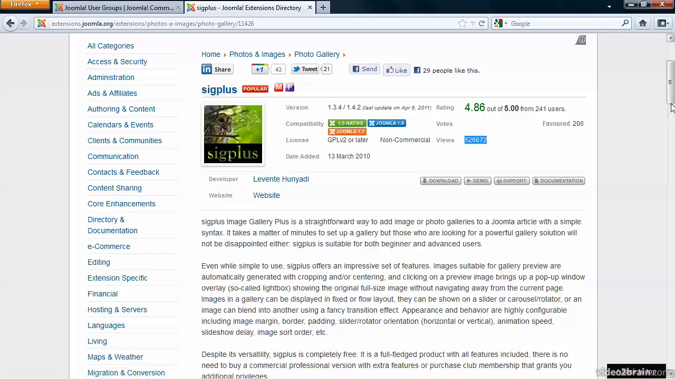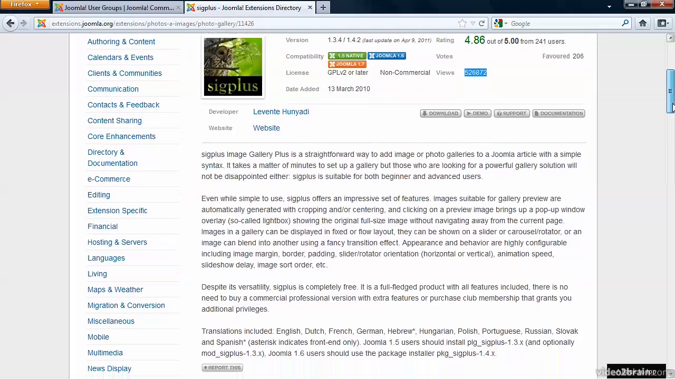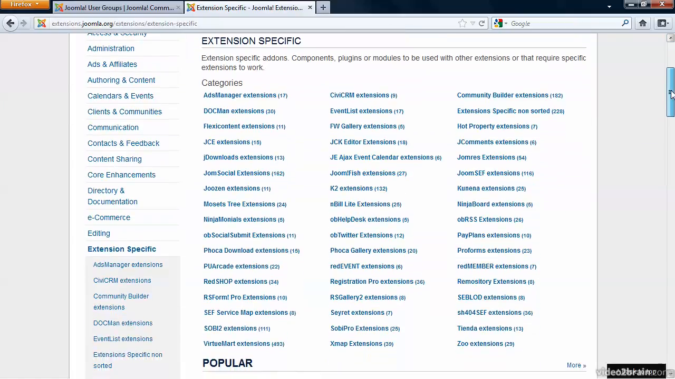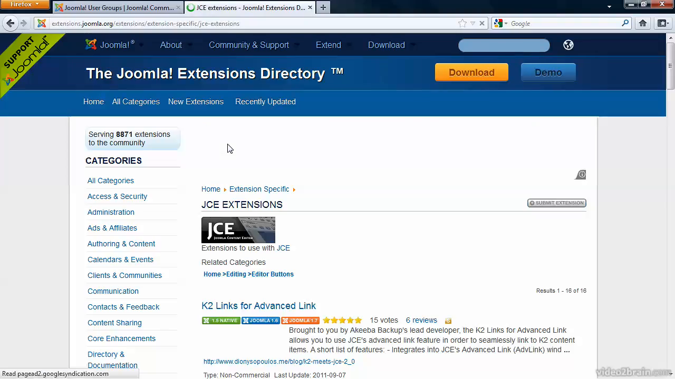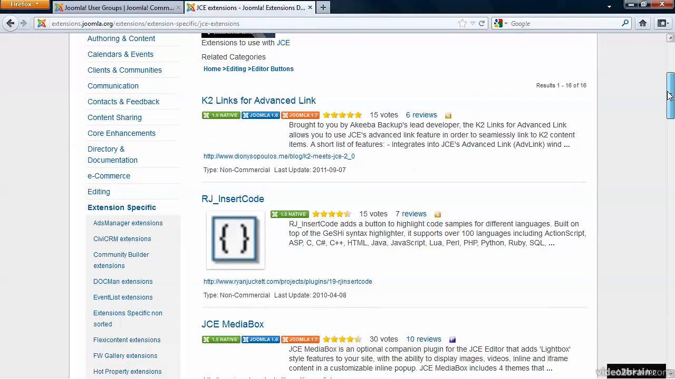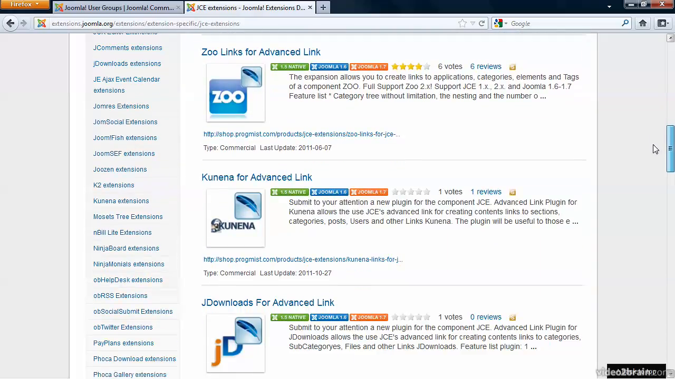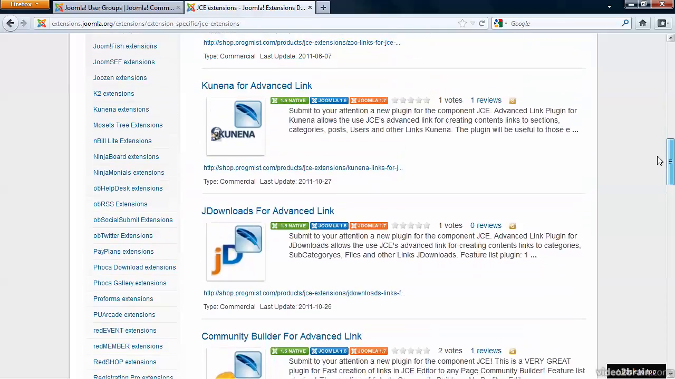Another place you can look for extensions, another category, is called extension specific. Let's click on that now. Extension specific basically gives you extensions for other extensions that you might be working with. So for example, maybe you're using the JCE editor and you want to get additional extensions for that editor. I can click on JCE extensions, and now I will see different extensions that people created to work with the JCE editor. Some of them may be from the same company of JCE, or some of them may be from different organizations.